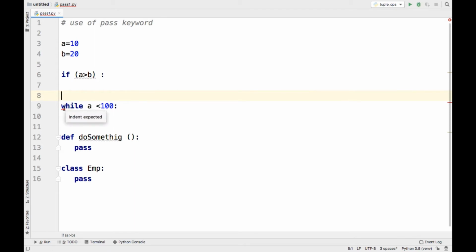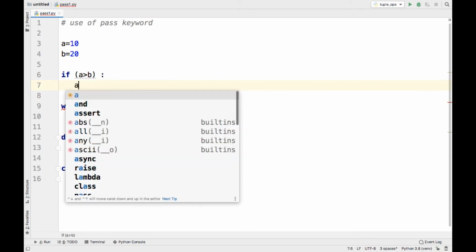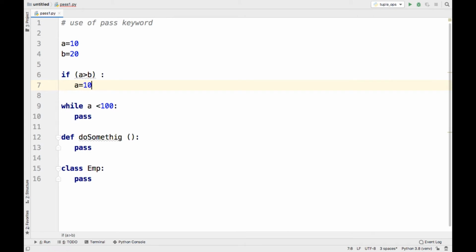We can see this indentation expected, right? So I need to provide at least one statement, maybe like a equal to something. But when you develop a particular program, you may not get some idea about what statement to be given.